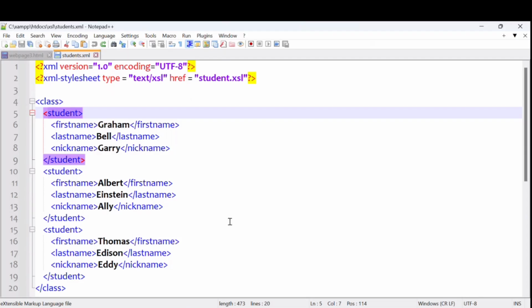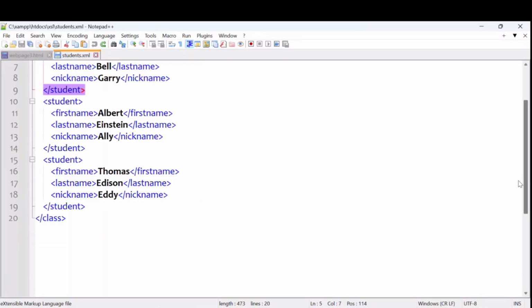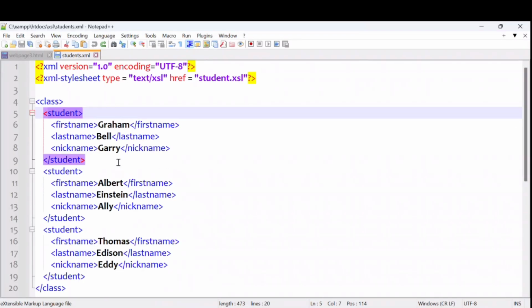Now look at this XML code here. We have this XML code, but when we show it in the browser, it is not readable, right? How can we read that? If you open this XML file, it will not be readable, right? So how to show that XML file?